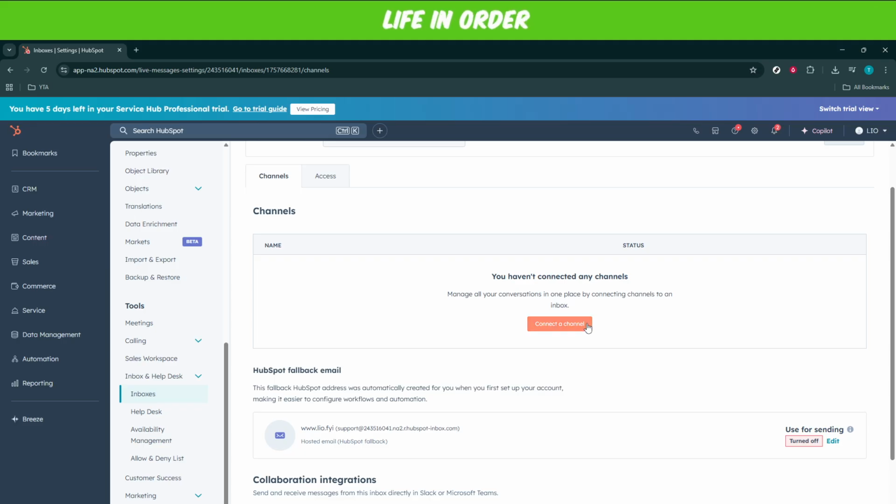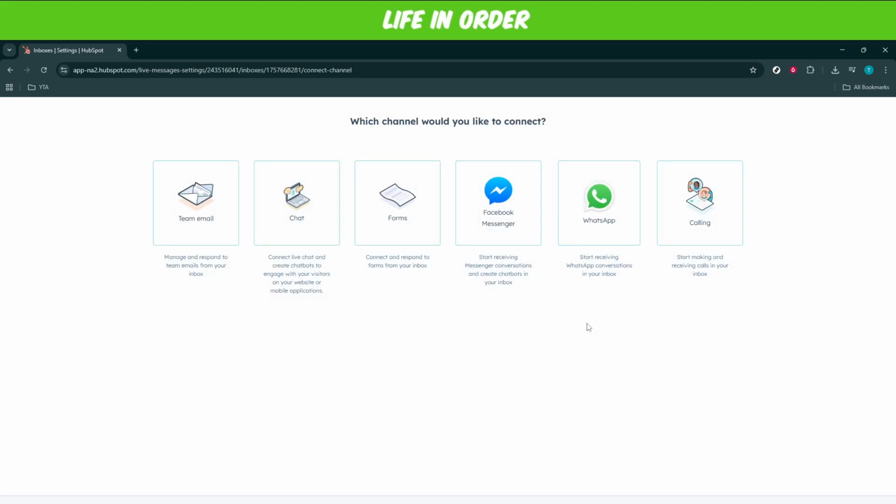Following this, you'll need to click on Connect a Channel. This option is pivotal as it dictates where your conversations will be coming from, such as email, chat, or social channels. Connecting a channel integrates diverse communication streams, merging them into a single, manageable flow. This guarantees you maintain oversight over every customer touchpoint, ensuring no message is lost in transit.